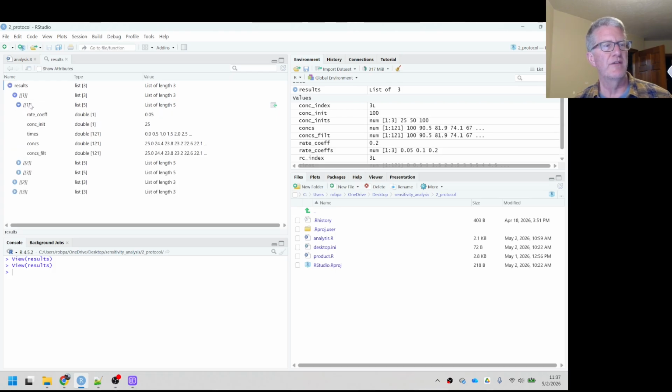And then under each one of these, we have the results of a given model with, in this case, the rate coefficient is 0.05, the initial concentration is 25, and the results from that analysis. The second one here will be the same initial concentration, 25, but the next rate coefficient, which is 0.1, and the results of that. So with this structure, we've broken our graphing code again.